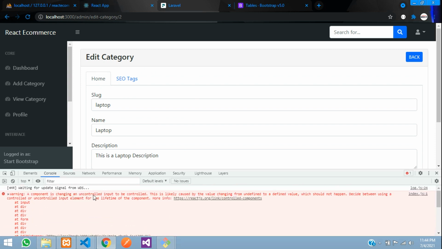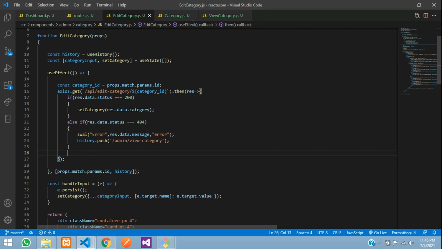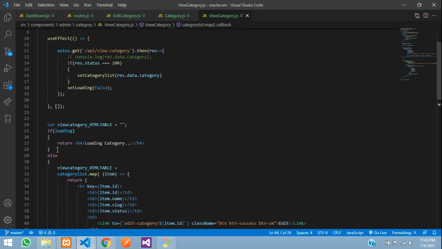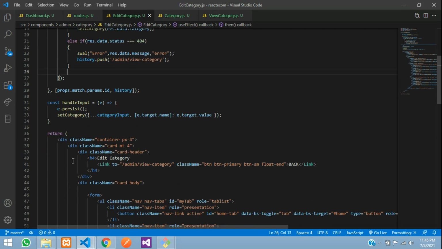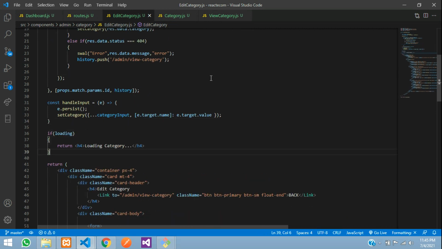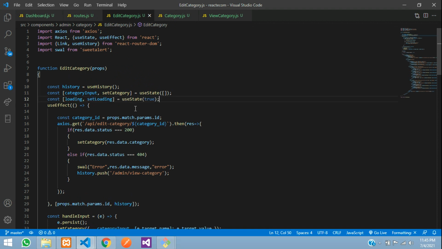What is this? Component changing uncontrolled. Okay, so this error is like before loading this page only it's executing. So for that you can just use another thing, that is loading, guys. So let us just copy from our view category page. So let's copy this if condition loading, where just put this loading and use that state of loading. Copy, edit category and paste that. Let me just paste it on top.